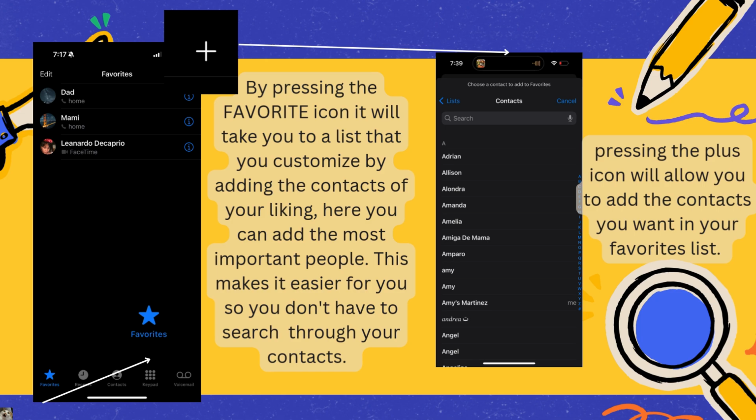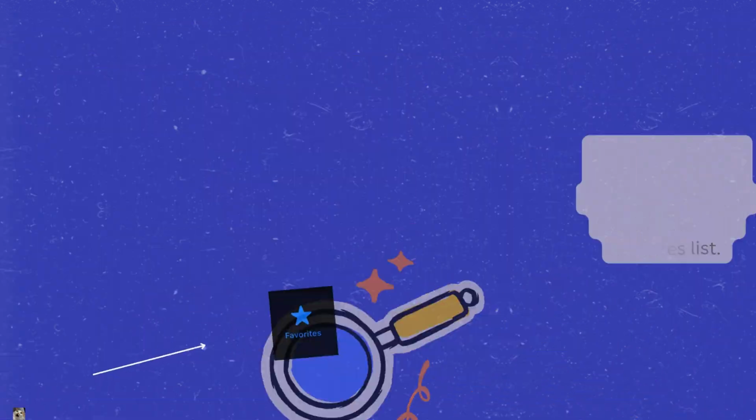To do so, you would have to press the plus button, as you can see over here on the left, and pressing the plus will allow you to see your contacts and add whoever you want to your favorites list.